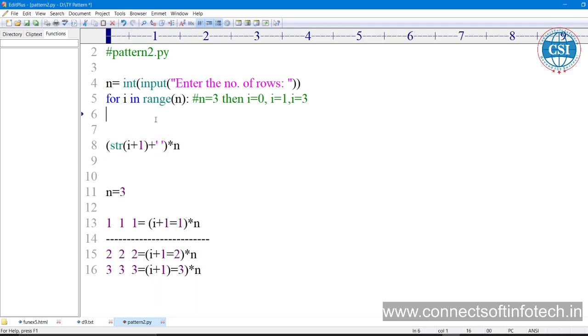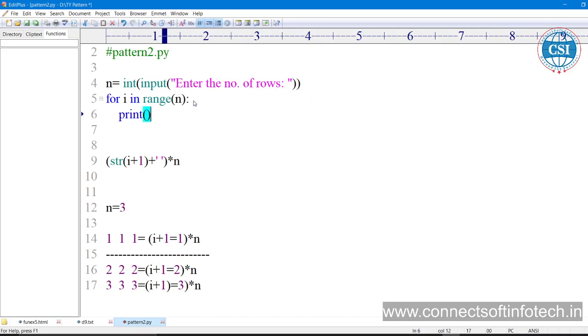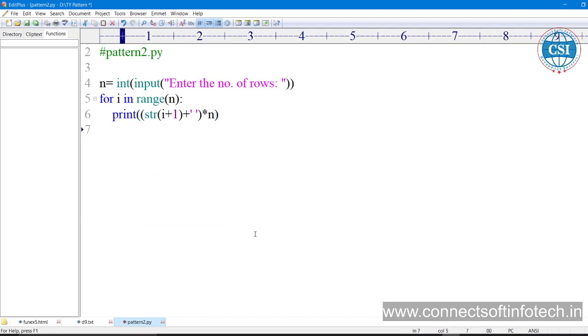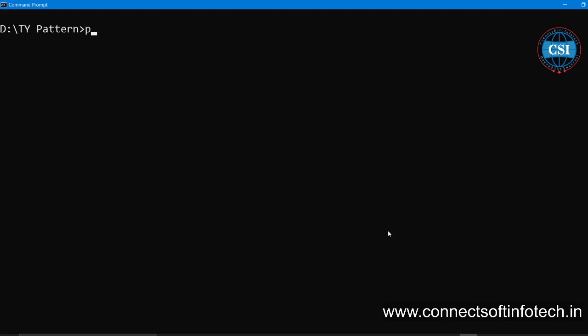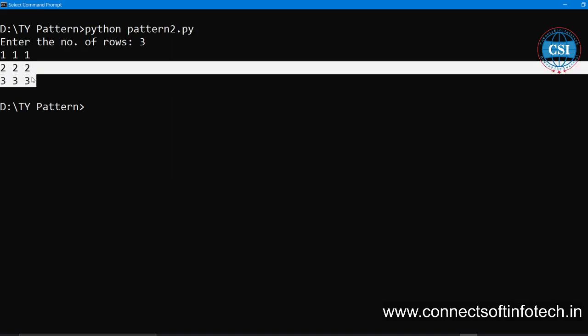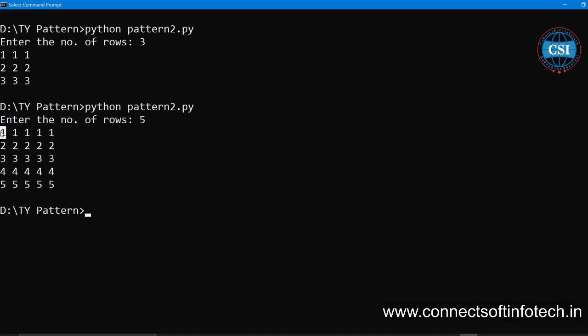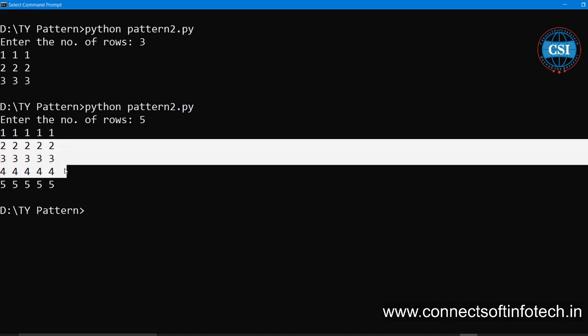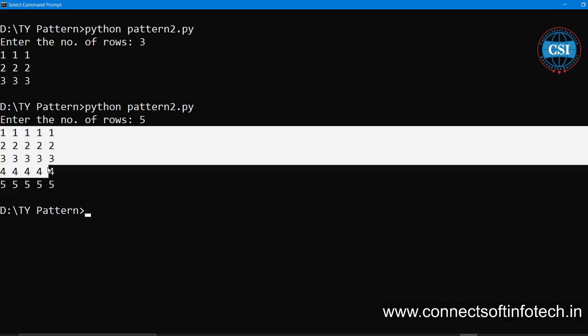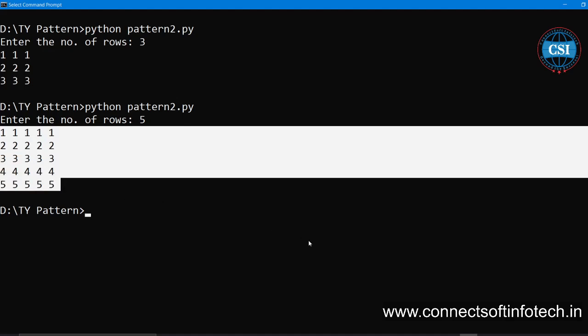Now take this inside the print function. See whether it works or not. Let us see the output. Go to the command prompt and execute our program: python pattern 2.py. See whether our requirement is fulfilled. If you enter 3, we get 1 1 1, 2 2 2, 3 3 3. If you enter 5, we get 5 times 1, 5 times 2, 3 3 3, 4 4 4, and 5 5 5. So our logic is definitely working.